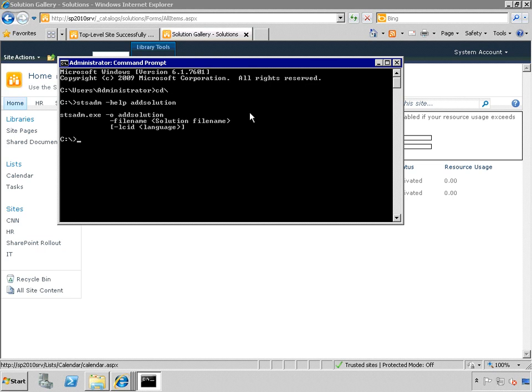So for this purpose, we're going to type stsadm -o addsolution -filename, and then wherever you have the solution stored. And then click OK. This is going to add it to the global solution gallery for the farm. So it'll be available to all site collections if we choose to, and all web applications.